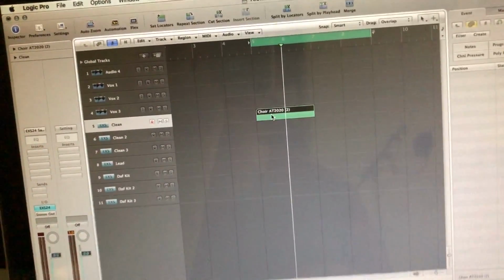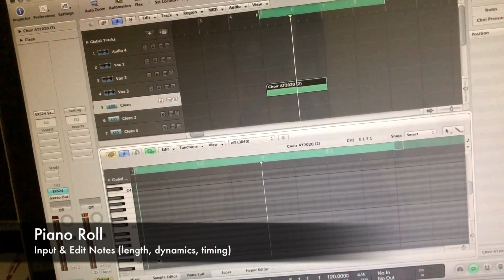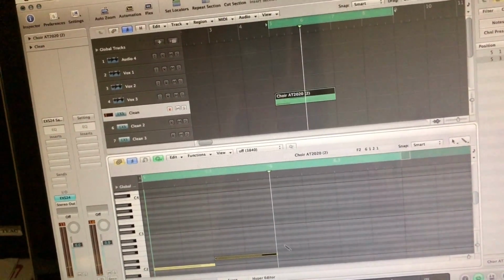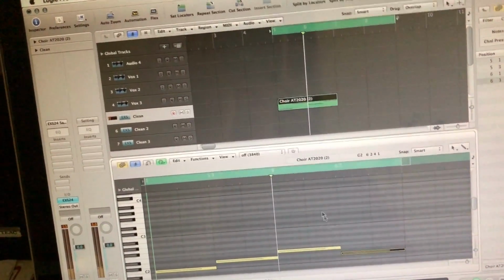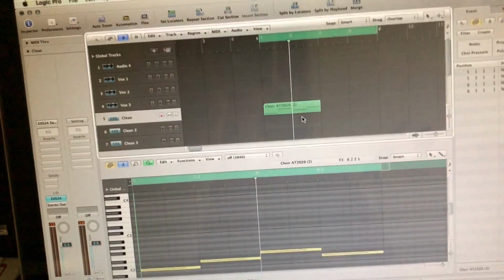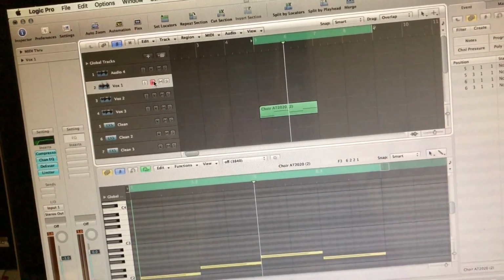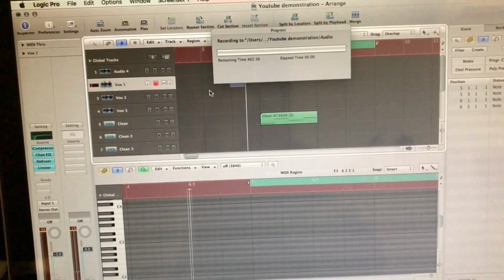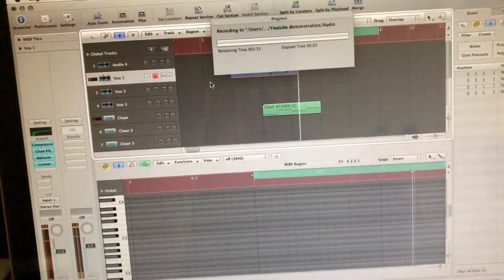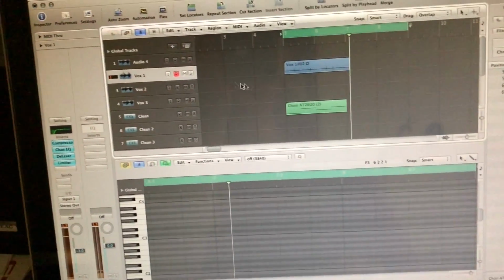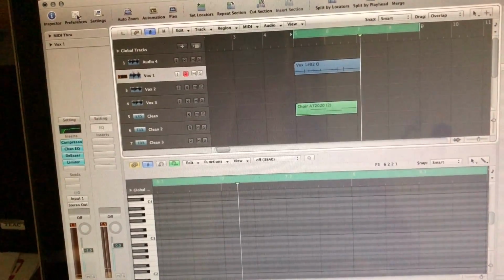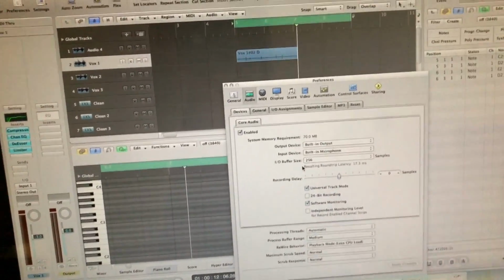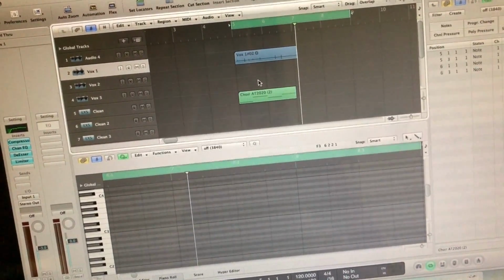For this MIDI track, you open up the piano roll and then you input some notes. Okay, the notes are in, and then you'll play it. Then here we'll do a recording of a percussive. Okay, let's record. Now that it is recorded, we'll change the settings so that it will come out of the speaker. Okay, now we'll try.